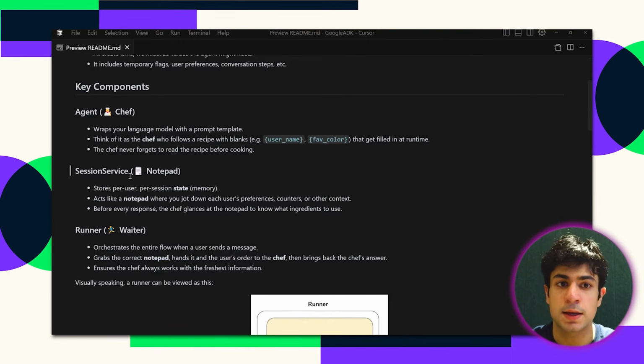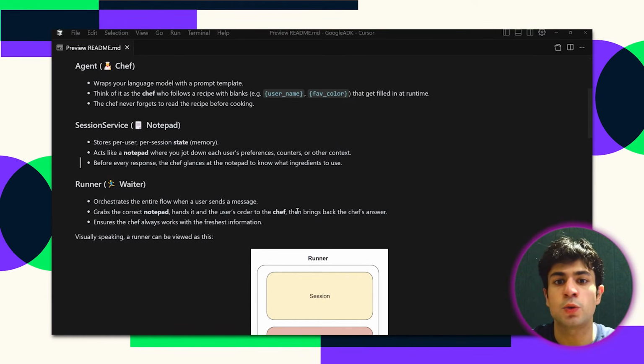Next thing which I want to talk about is the session service. And this is the notepad in our analogy. So it stores per user per session state, aka memory. So it acts like a notepad where you jot down each user's preference, counters, or other contexts which might be important. And before every response, the chef, aka the agent, glances at the notepad to know what ingredients to use.